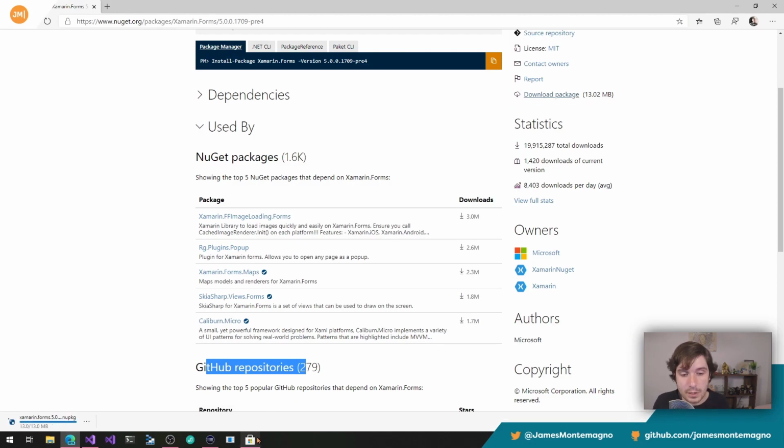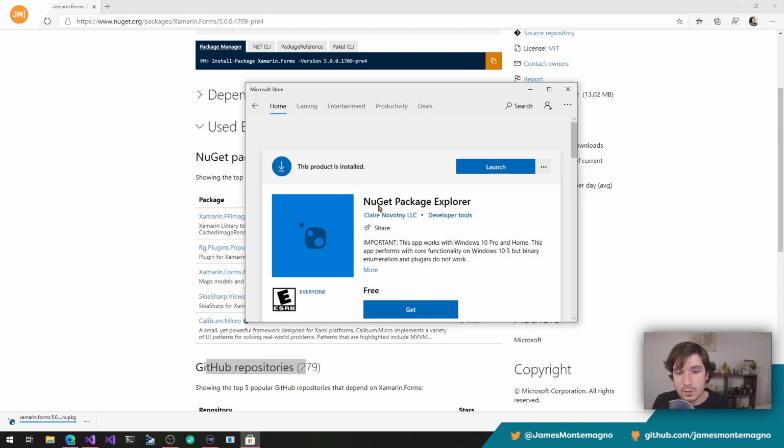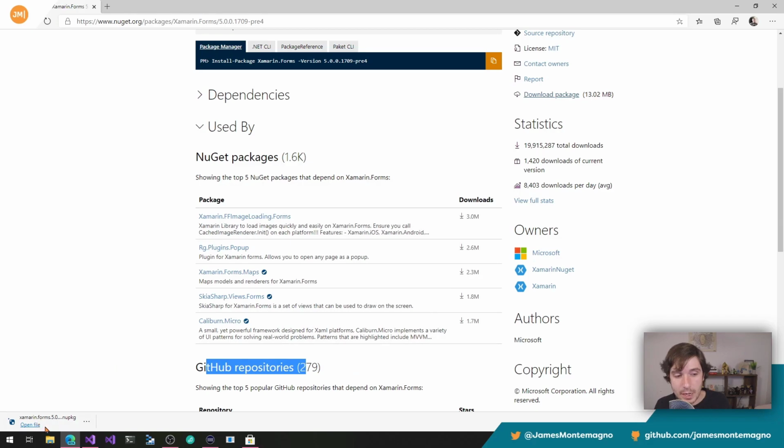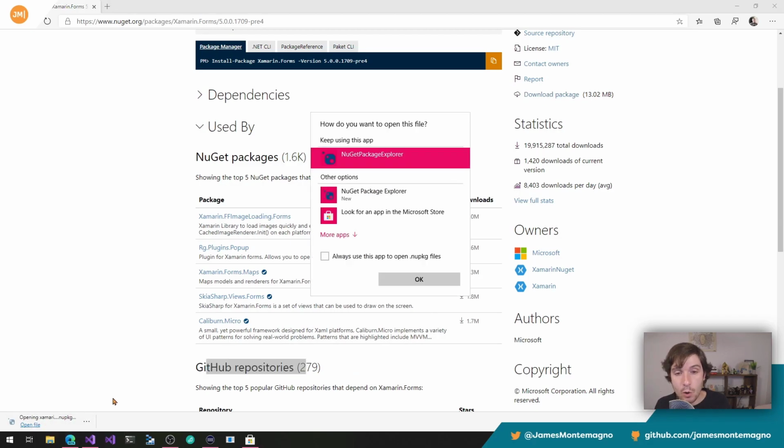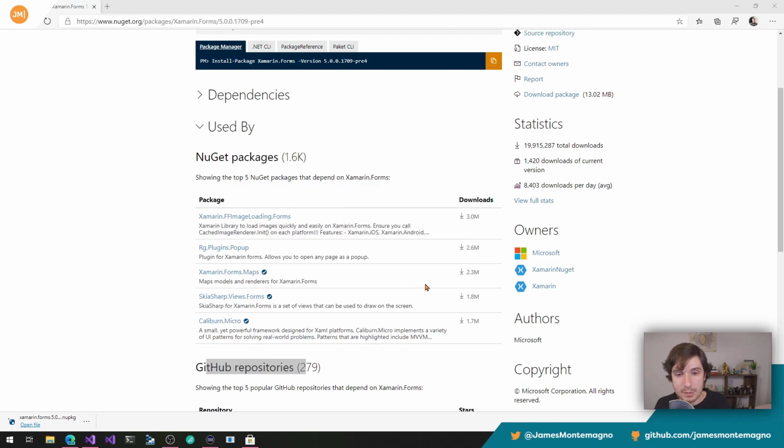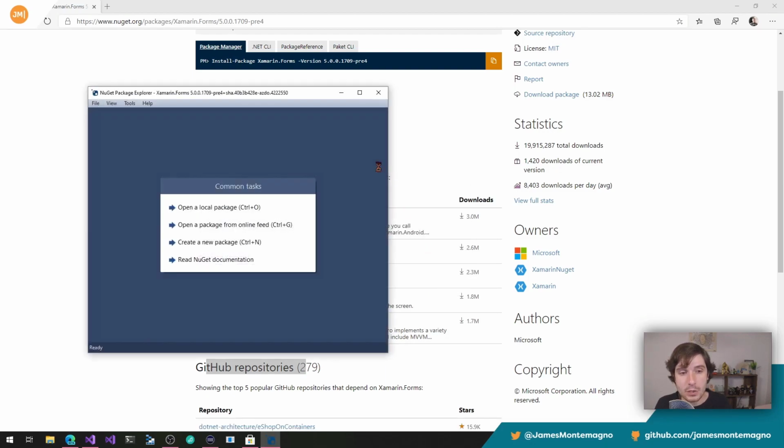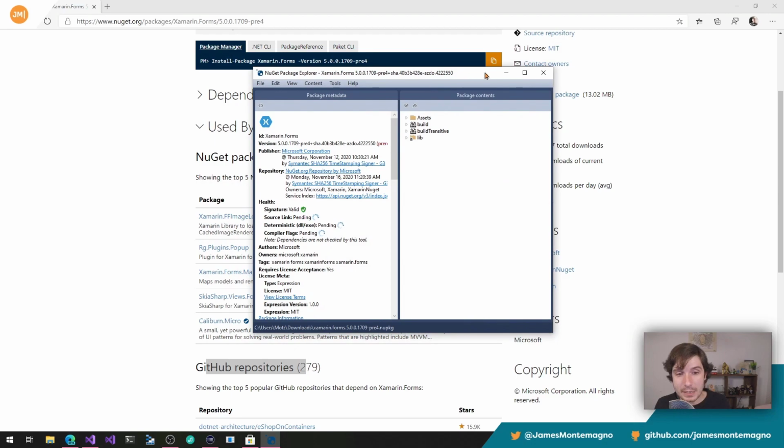So if you go over to the Microsoft Store on Windows, there's something from Claire Novotny, who I work with, who is on the board of the .NET Foundation, called the NuGet Package Explorer. It's only available on Windows 10, but it's really awesome. You can download a NuGet package, and when you download it, you can say open it with the NuGet Package Explorer. And this will give you a way of inspecting everything that was bundled up and packaged.